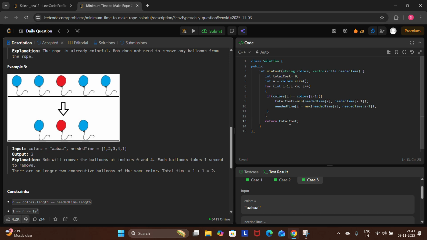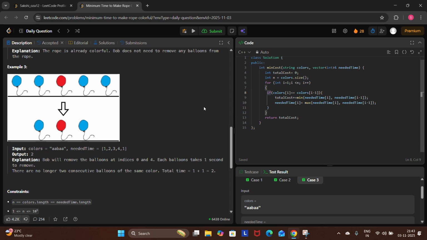So here what happens is we go one by one through the balloons. If two same colors are next to each other, we remove the cheaper one. Here we have taken a for loop, and in that we have put an if condition, where if there is the same color balloon next to it, the cheaper one gets removed. If two colors are next to each other, we remove the cheaper one, add its time to the total, and keep the more expensive one. That's it, simple and clear. The time complexity is O of n, and the space complexity is O of 1, and that's how we make the rope colorful in the least time.